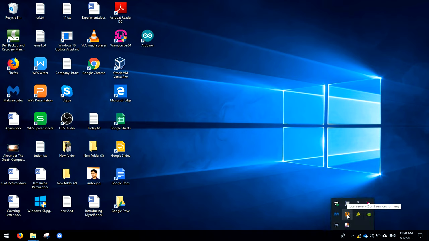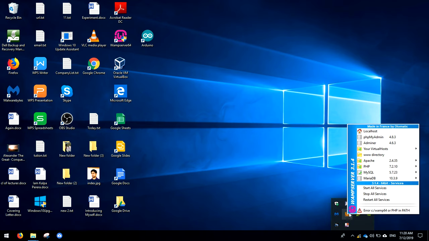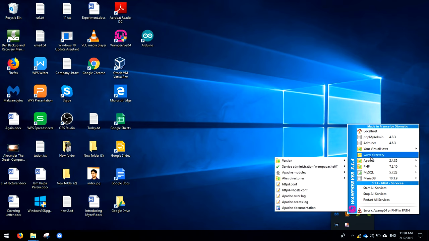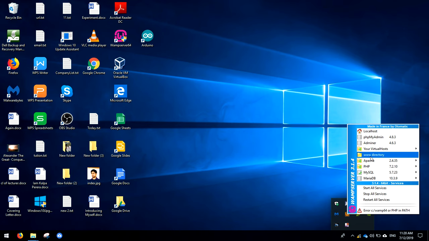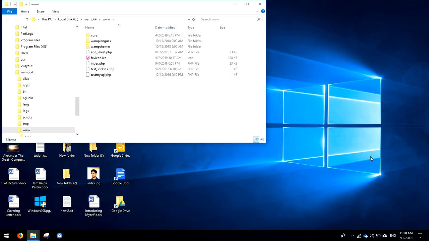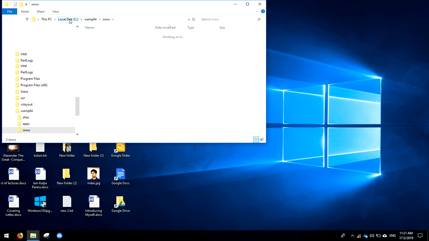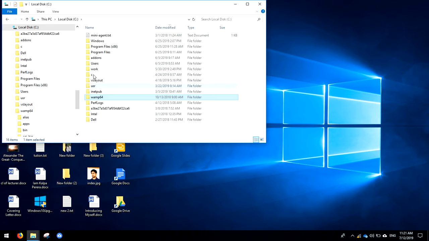Once you click on the WAMP icon in the quick launch, you can find out the location, the www directory in the installation location. So you can see it is in the installation directory.